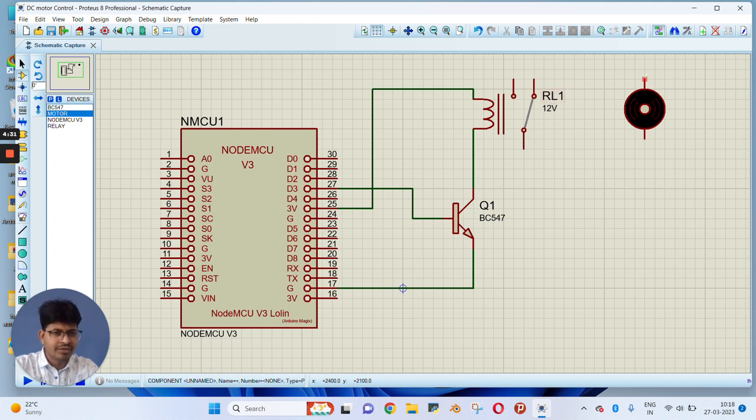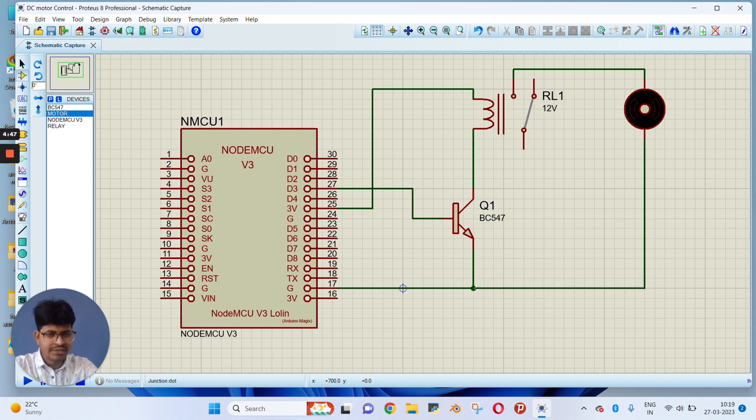Now we will make the connection of the motor with the relay. One terminal of the motor you have to connect with the relay, and the other terminal of the motor you have to connect to the ground of Node MCU. So you can see here the connection is completed for the motor. Now we have to connect the other terminal of the relay to the 3 volt supply of Node MCU. So here you can see this is our complete connection for our model.